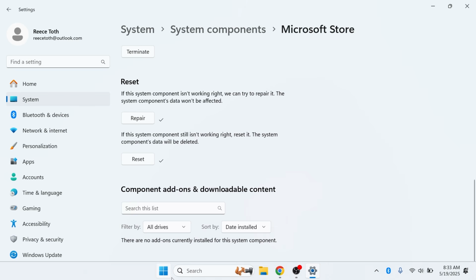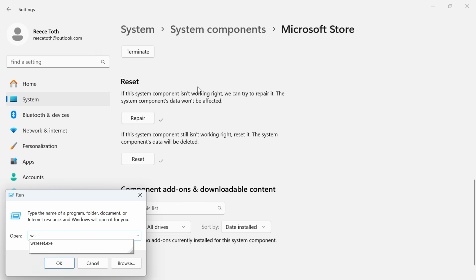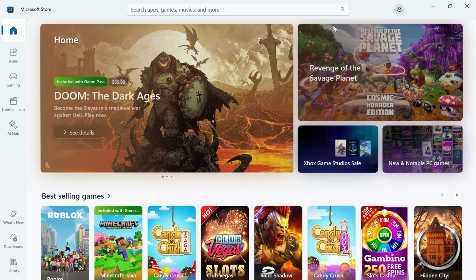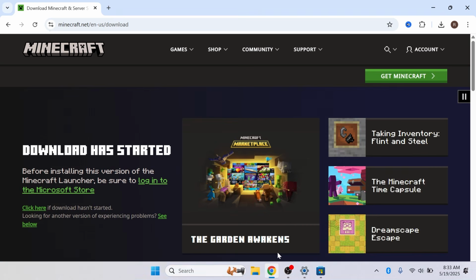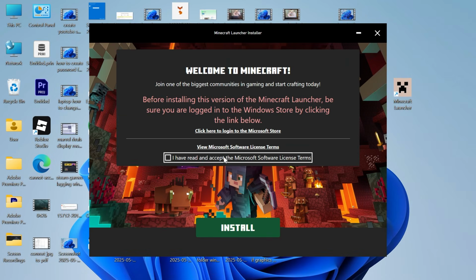Once that's finished, you can open up the start menu, search for run and click on the run icon. Now type in wsreset.exe and press enter. That should now take you over to the Microsoft Store. You can then sign in with your account in the top navigation here. And once you're signed in, open back up an internet browser, click back on your downloads folder and try rerunning this Minecraft installer. And you can check to see if that's solved your issue.